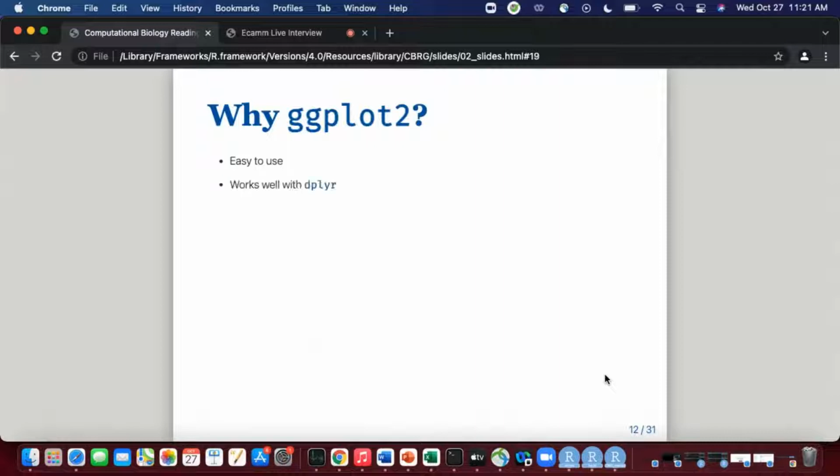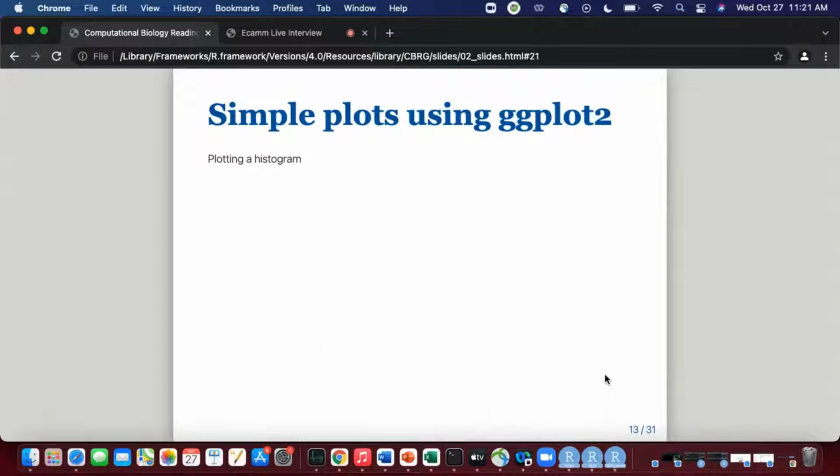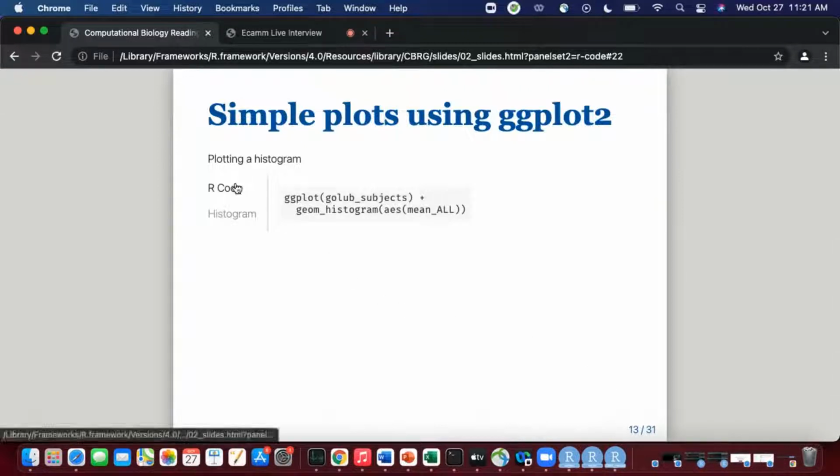So why ggplot? It's easy to use. Importantly, it works really well with dplyr, and it's powerful. So dplyr is a package we briefly touched on last week, and is one that we'll be revisiting routinely. So we made a histogram using the hist function, and this is a histogram using ggplot.